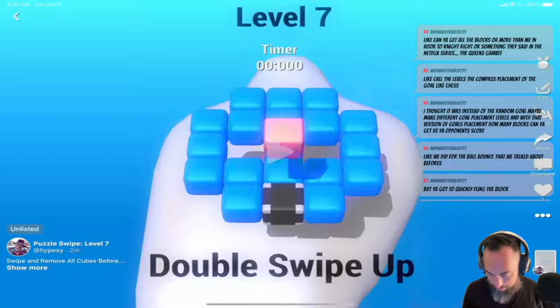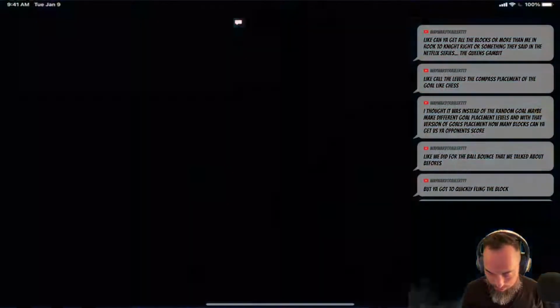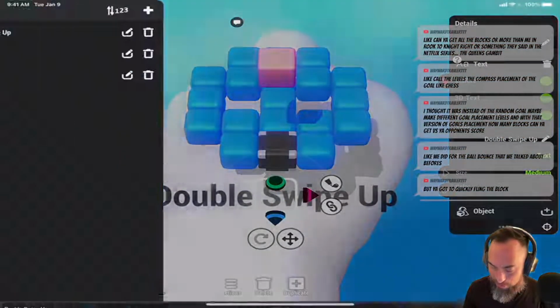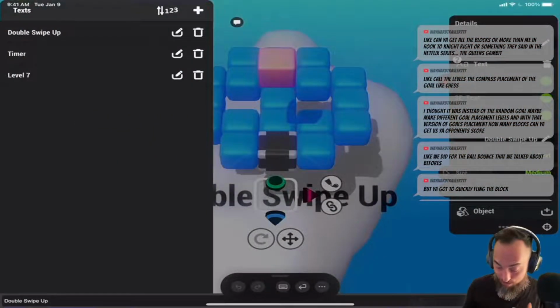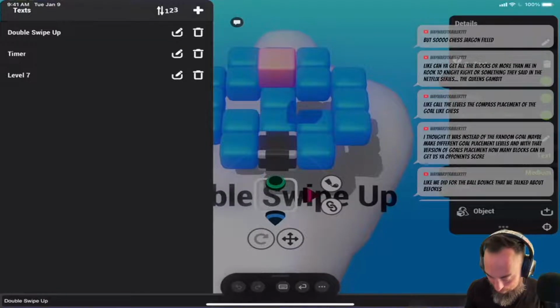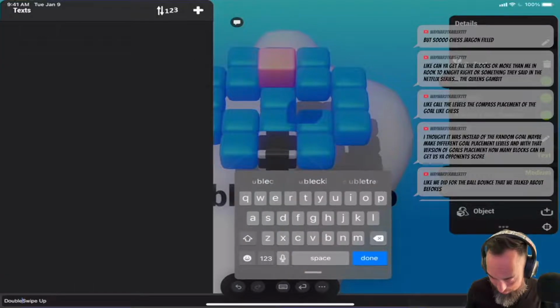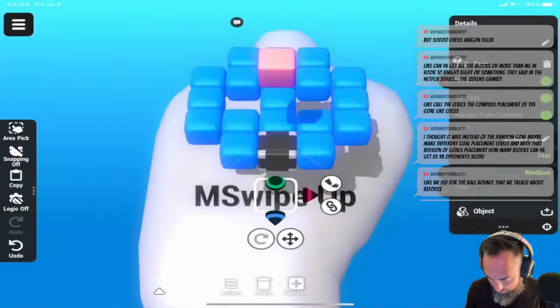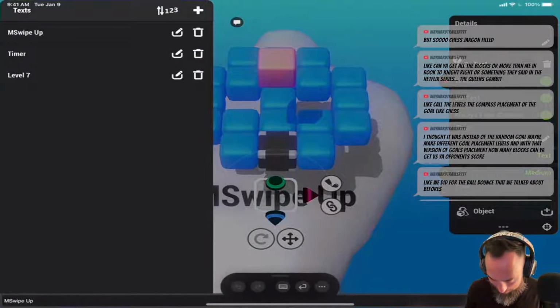Okay, so level 7 says double swipe. We're getting rid of the double swipe. That will just be a secret. If you've played this game before, before I made it easier, then you'll know about the double swipes. Otherwise, oop, not double swipe. That's not even a thing.